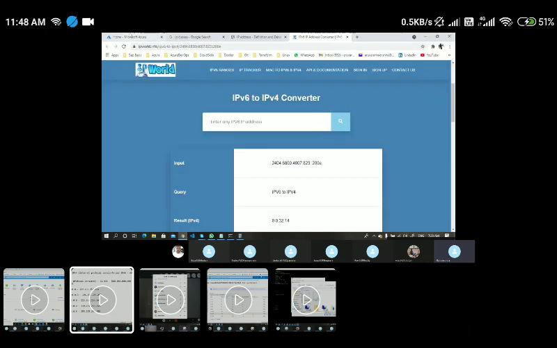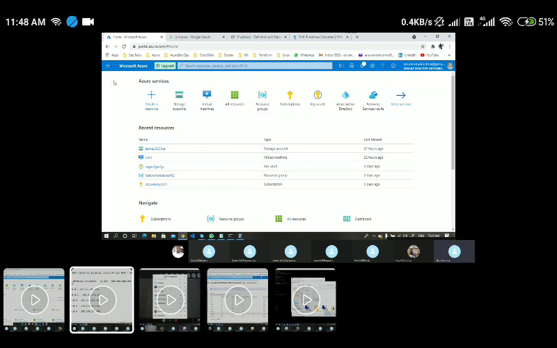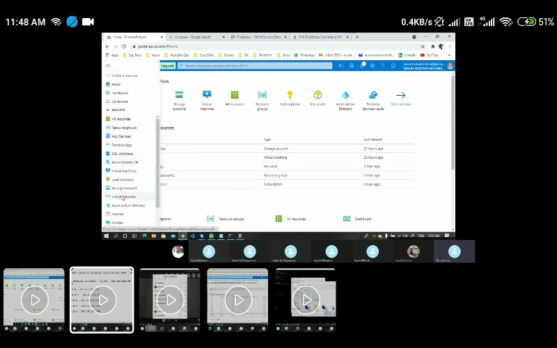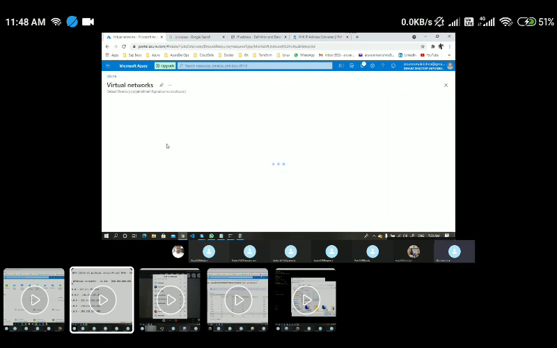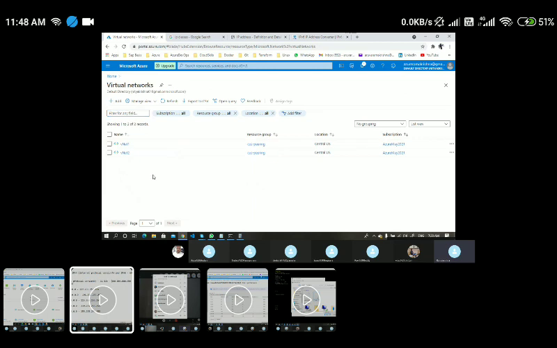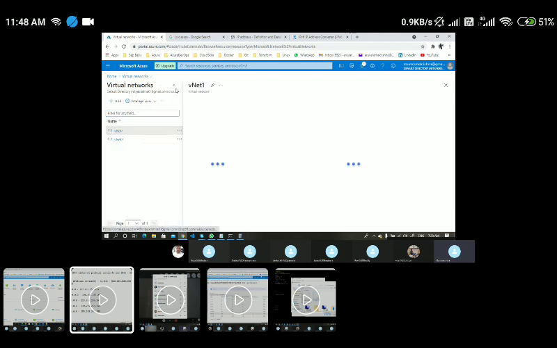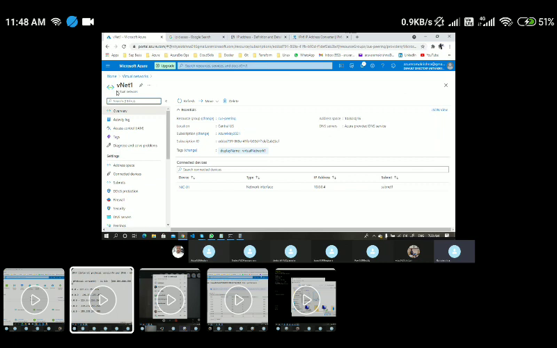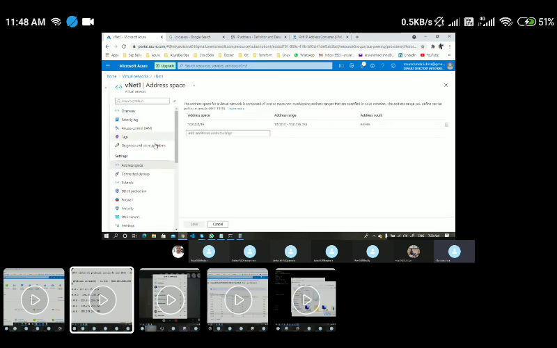Let me open my portal here and go to the virtual network. Let's see, do I have any networks here? These are the networks which were created by somebody else. Don't worry, we'll see how to create them also. For example, if I go to any VNet here, this is a virtual network, and my IPs are like you can see here, 10.0.0.0/16. Let me go to this address space here. Don't worry, we are going to discuss them in detail.